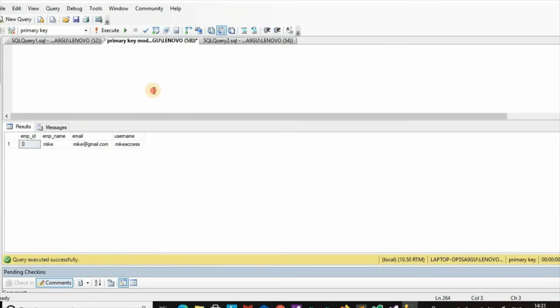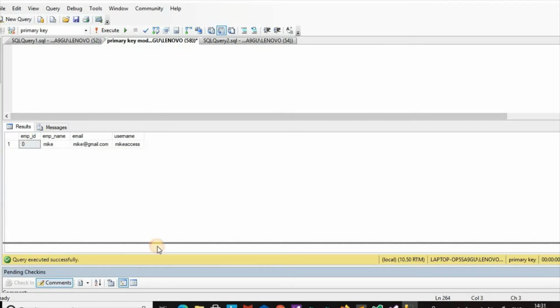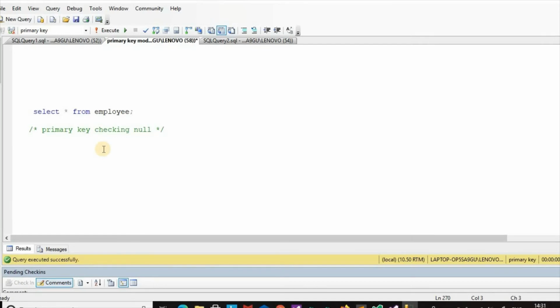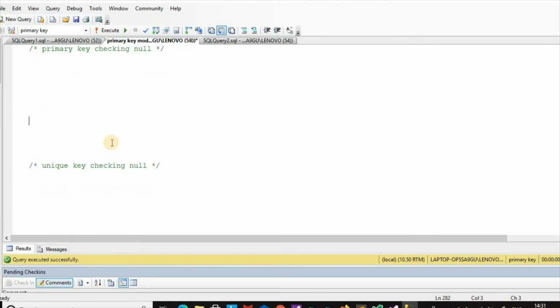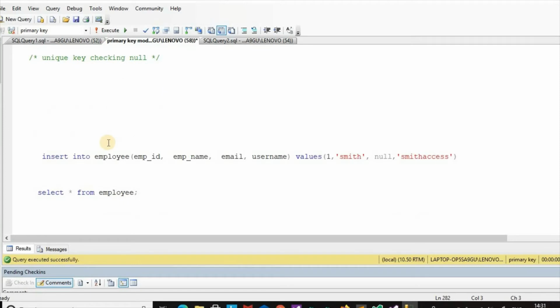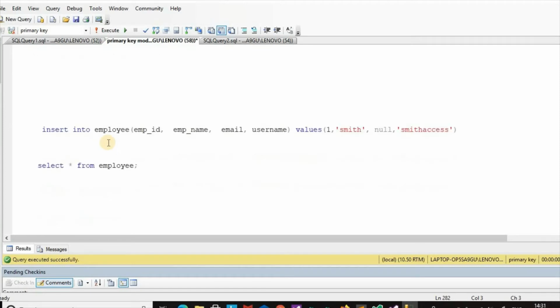Only one record. So in this way, the primary key is not inserting a null value. Now for the unique key, we can insert this record: insert into employee emp id, emp name, email, username, values 1, Smith, null, Smith access.